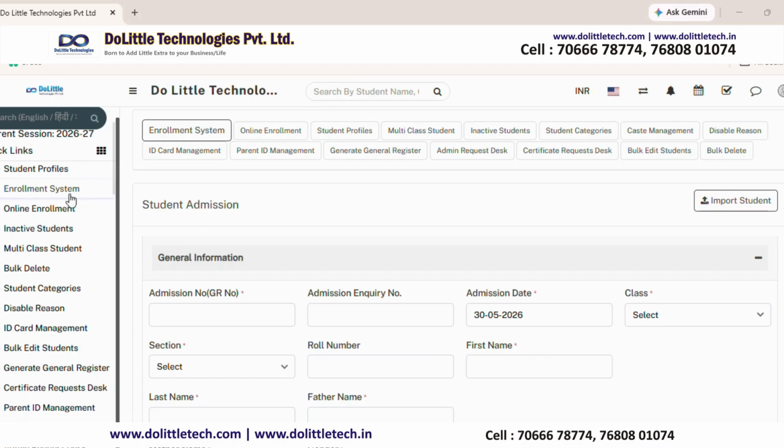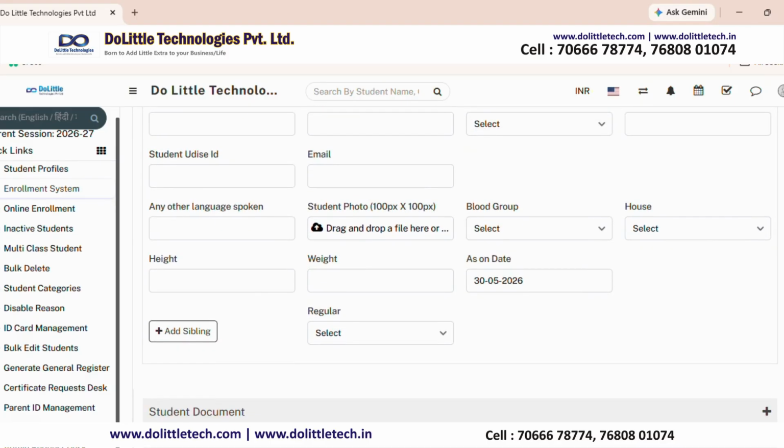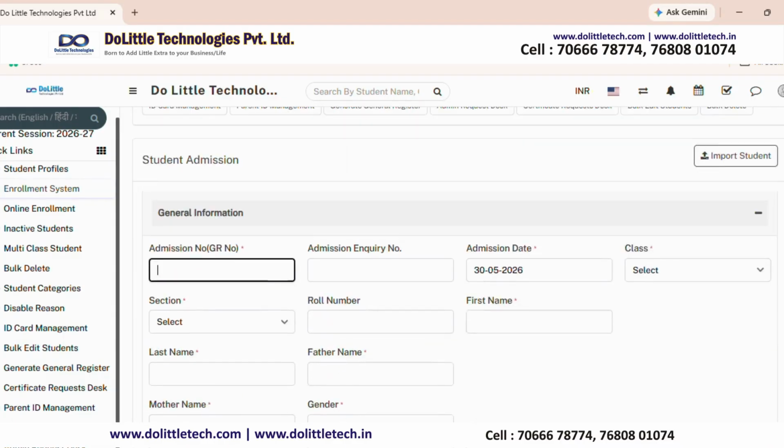Next, we'll move on to the enrollment system module. As you can see, all of the modules that are present here under the student records module are also present here, so you can also click and navigate from here. Now, the enrollment module is meant for student admission, wherein the school management can either manually enter the data related to the student and upload the student, or basically onboard the student onto the ERP system.